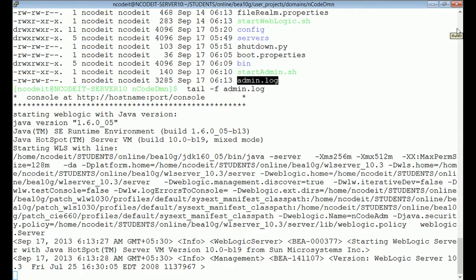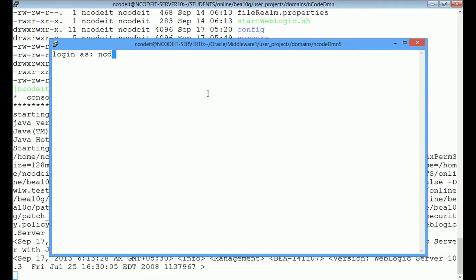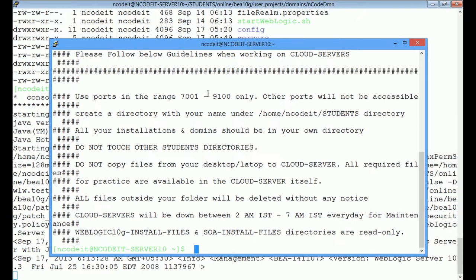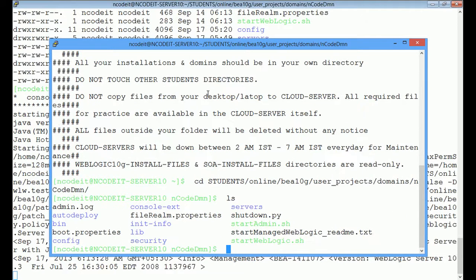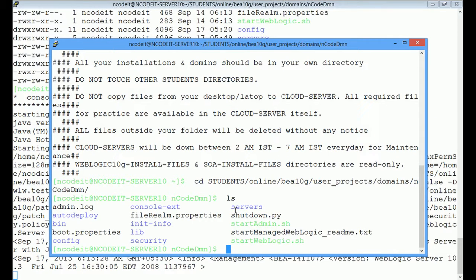Alright, so what is it, is it coming up? Yeah, it's coming up. While it is coming up, let's try to create the wrapper script for the managed servers also. cd student online pa user underscore projects domains and code daemon. Okay, so let's create a couple of other wrapper scripts.